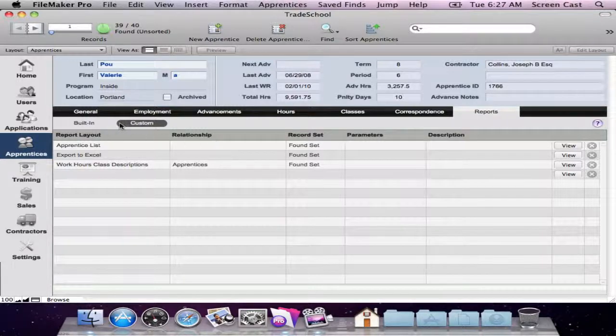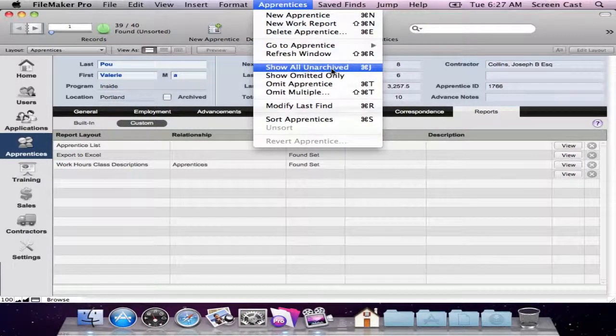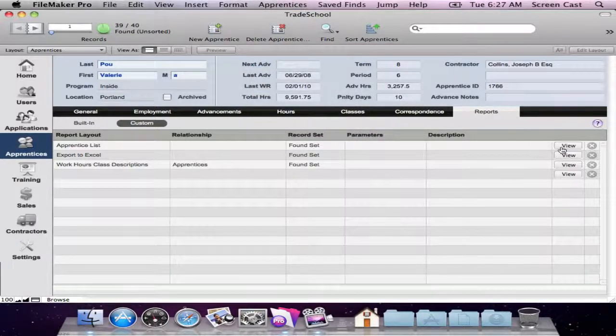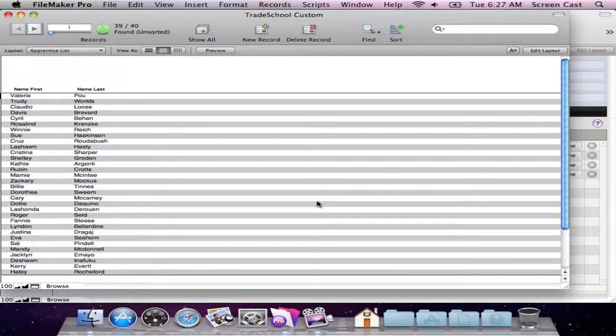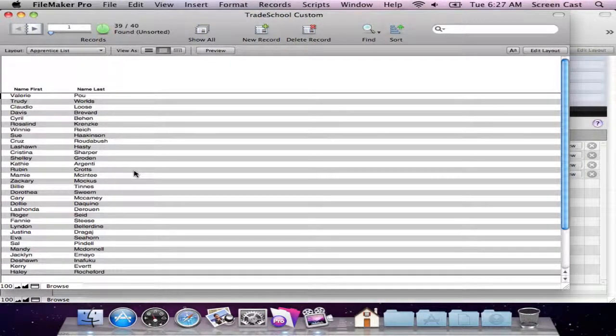Here we have in our custom reports the apprentice list. I'm going to go ahead and just show all the records. So I'll go up to apprentices and go ahead and show all unarchived, and then click view to go to the apprentice list, and here we have all our unarchived apprentices. Now what we started with was just a basic list view.